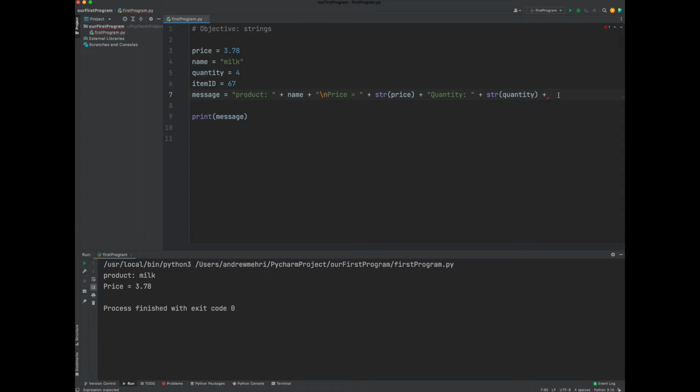Okay. And I'll show you later on how you can break it up if this is getting too long, especially when you're writing long formulas. But for now, we've handled the quantity. Let's go ahead and handle the item ID.